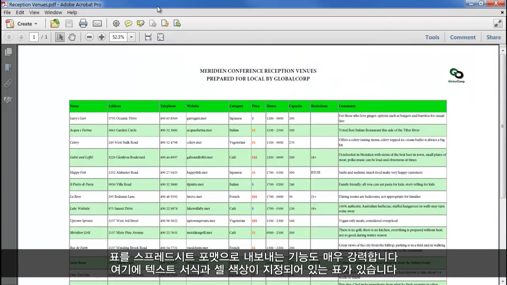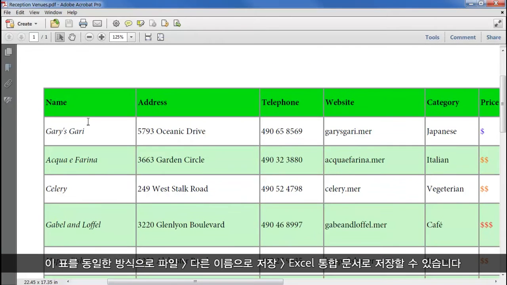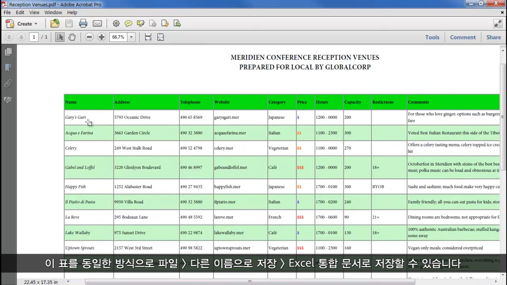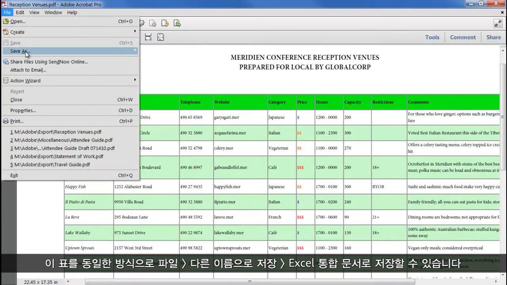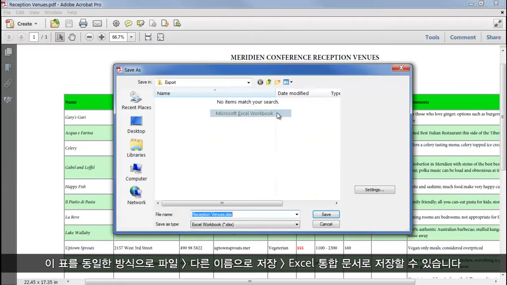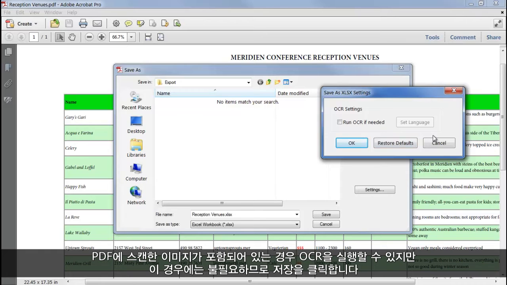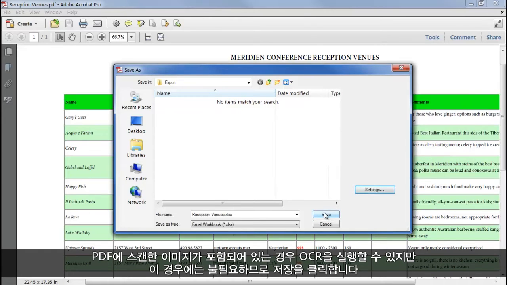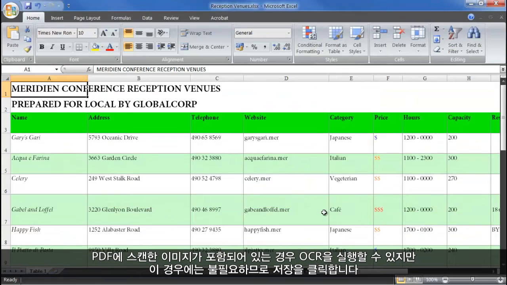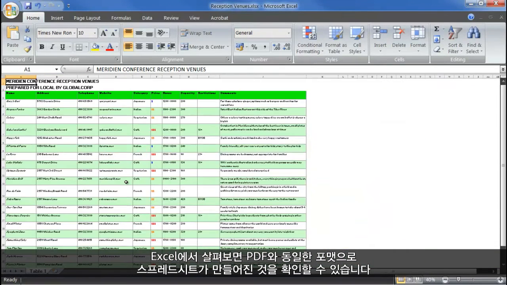Exporting a table to spreadsheet format is equally robust. Here we have a table with formatted text and coloured cells, and we can save this to an Excel workbook the same way, using File, Save As, Excel Workbook. Again, we can choose to run OCR if the PDF contains a scanned image, but in this case we don't need to. Click Save, and in Excel we have the spreadsheet in exactly the same format as it was in the PDF.